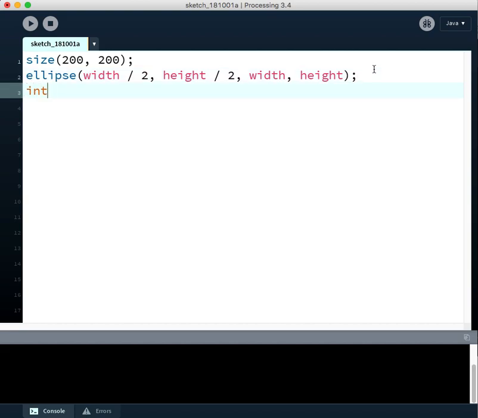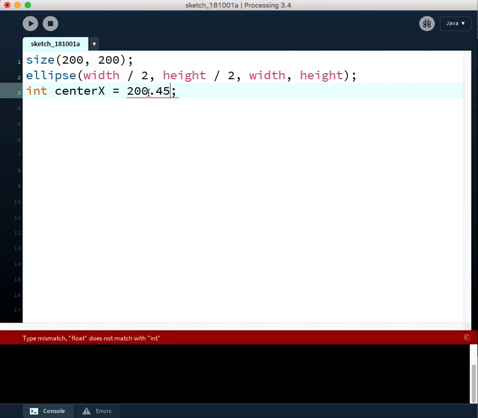One is an integer, which, longhand says this, but in our coding languages, for the sake of efficiency, we just say int. And we give our container a name, like center x, and we give it a value. And an integer is just a whole number. It can't have any decimal points after it. So you can't store something like that in an int container. You can see the Processing compiler gets frustrated with you. So we'll just store whole numbers in integer containers.